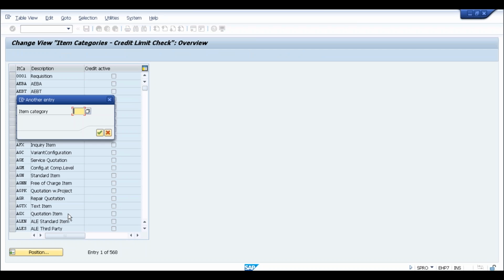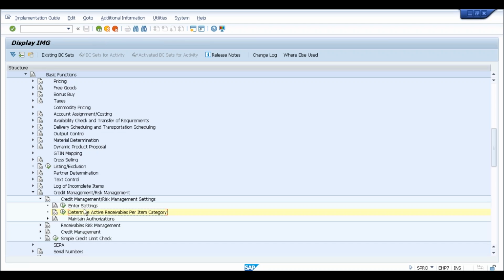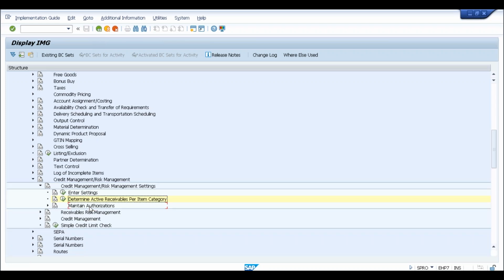Let's say for example, standard item category is 10. So you can see for whenever you will be creating the sales order or the delivery for the material whose item category is 10, the credit management is active. Okay, so these are some of the configurations that you were doing in ECC.